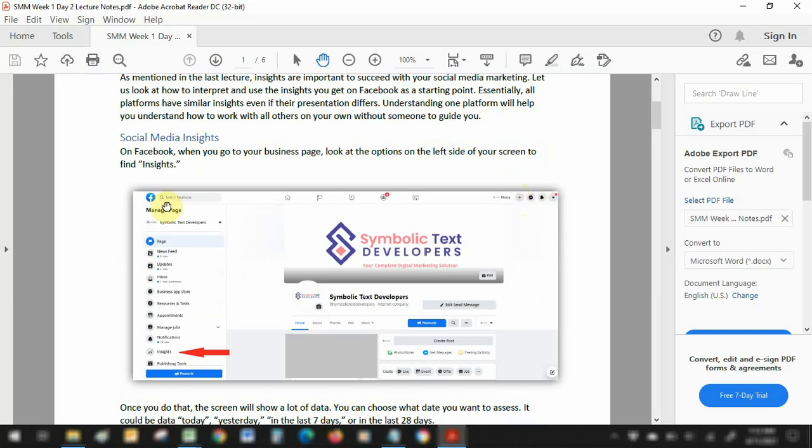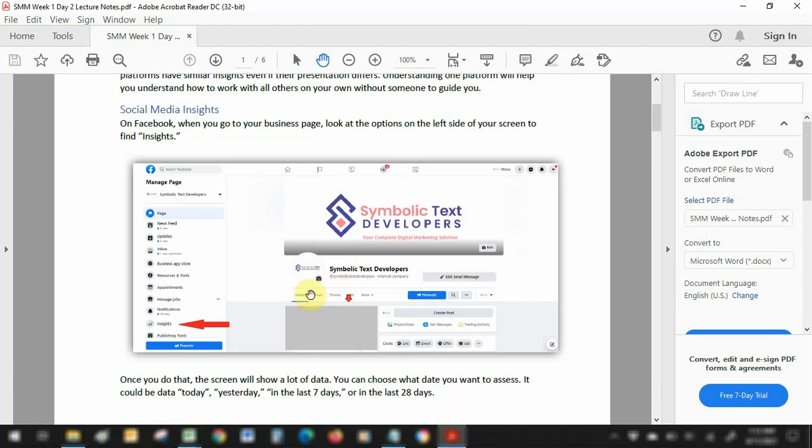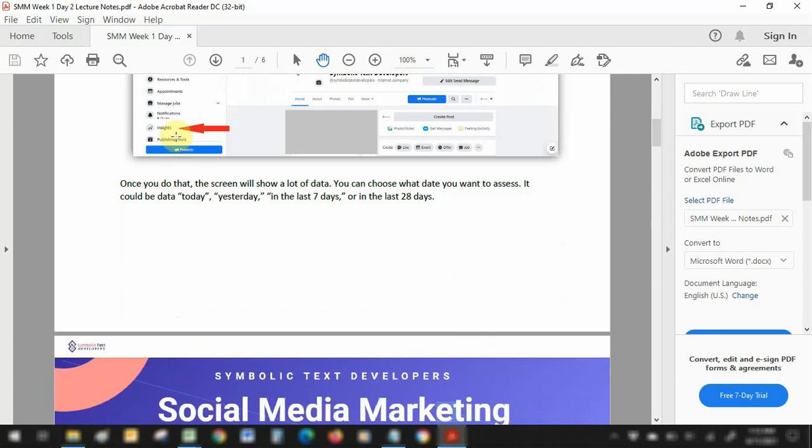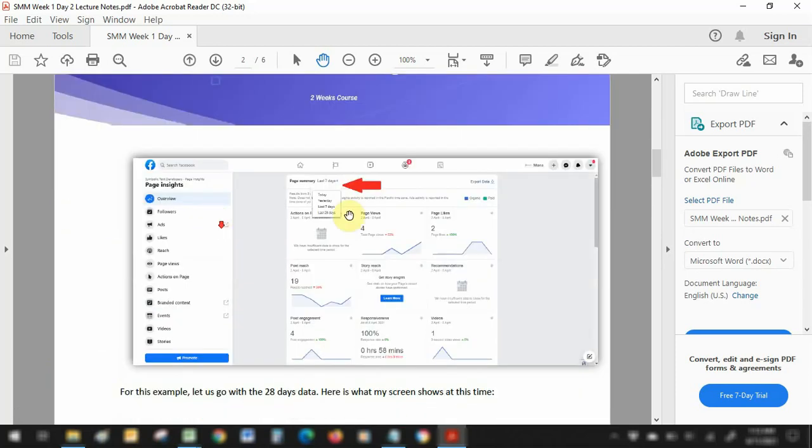So when it comes to Facebook, this is our Symbolic Text Developers page. When you come to the page, you will see these options on the left side. Scroll down to where you see Insights. I've marked it in the diagram here, so just follow it on your screen. Once you click on Insights, you will see this option here.